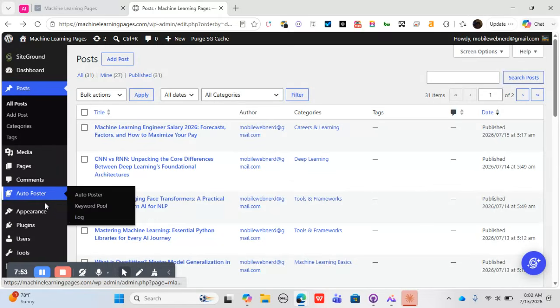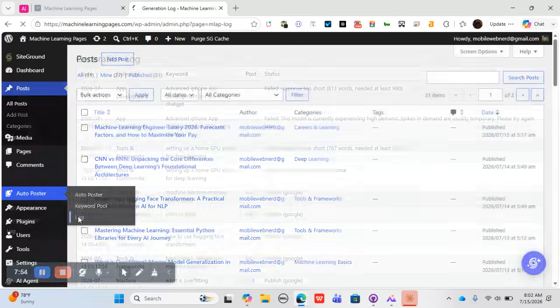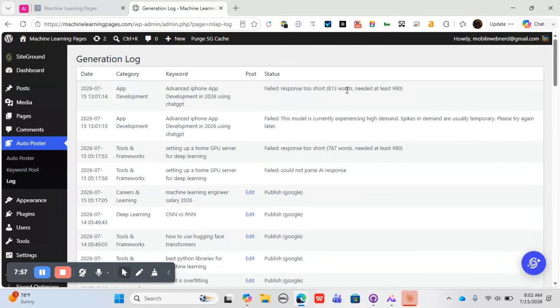Let's go back into the tool so you can see a log. And you can see it needs at least 990. So for some reason, the AI didn't produce a full amount. And I'll go ahead and make that. We're doing that, again, for SEO purposes.